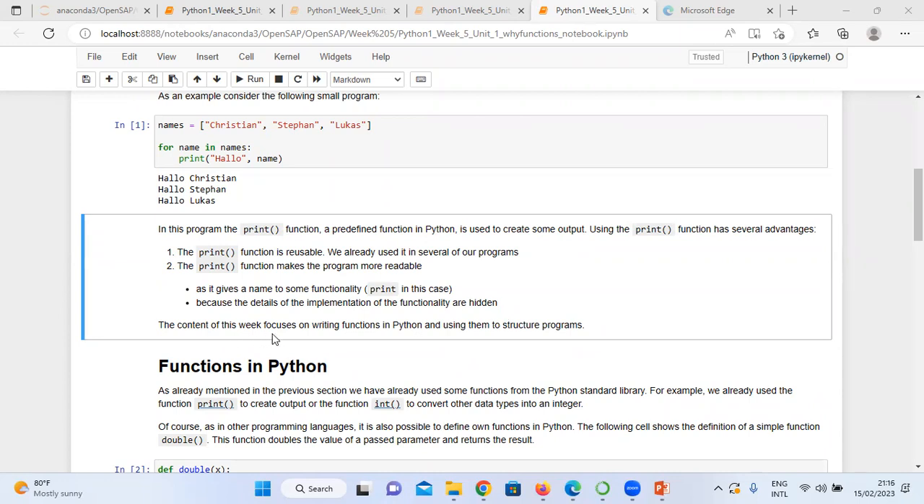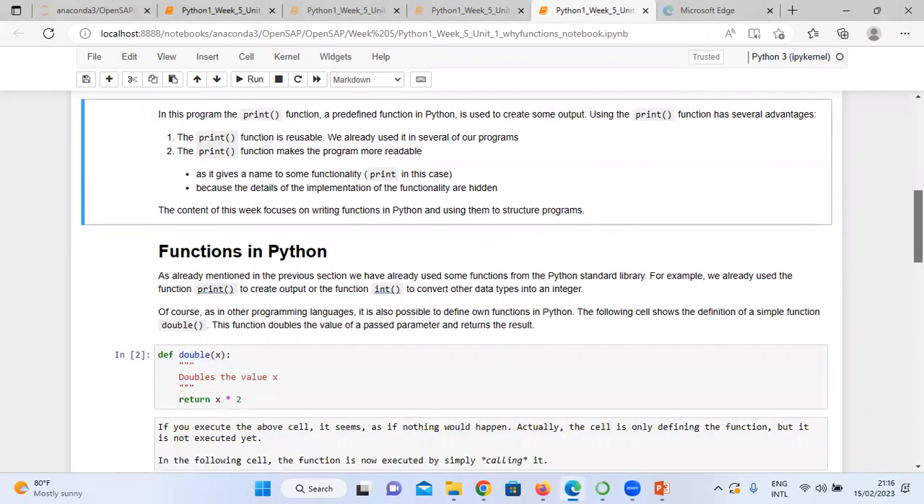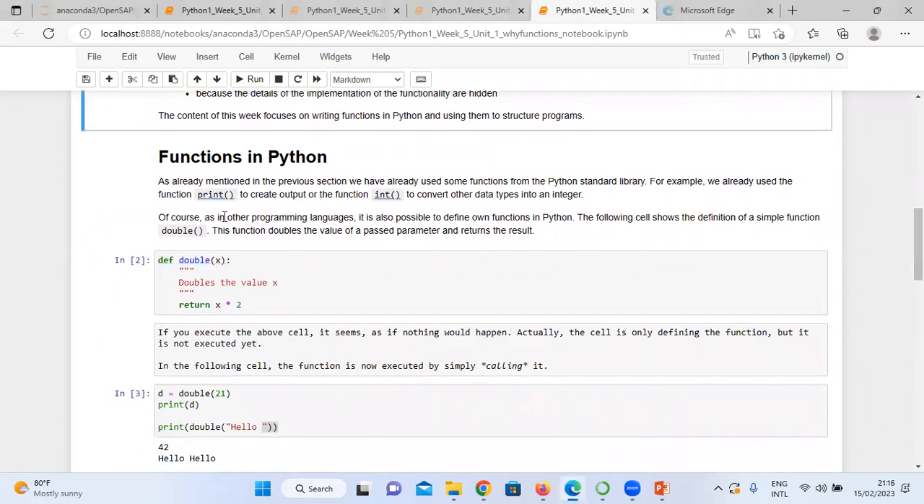The content of this week focuses on writing functions in Python and using them to structure programs. As already mentioned in the previous session, we have already used some functions like print to print on the console or on the screen. We've used int for data casting. I remember when we were working with the input function, we cast it using int so that the data going inside would come out as an integer. And that we have done several times.